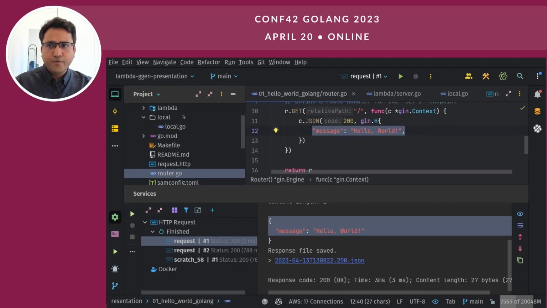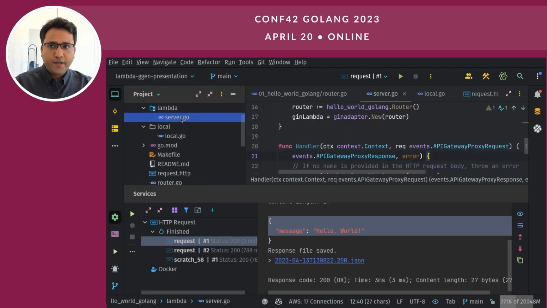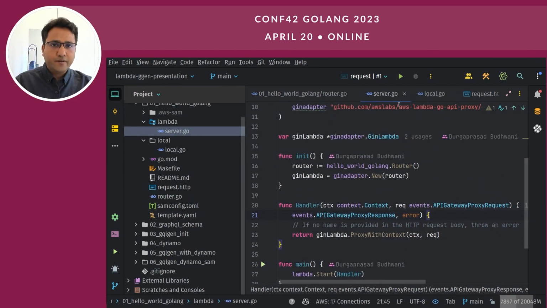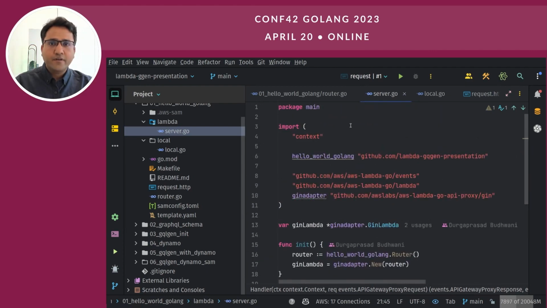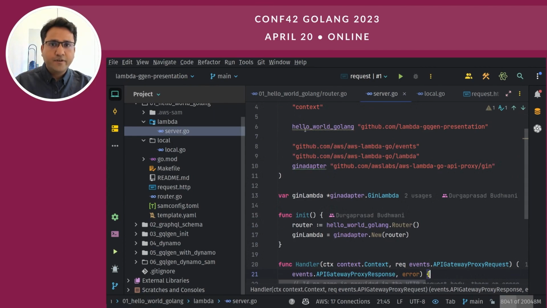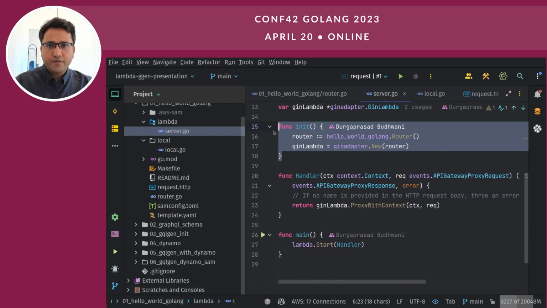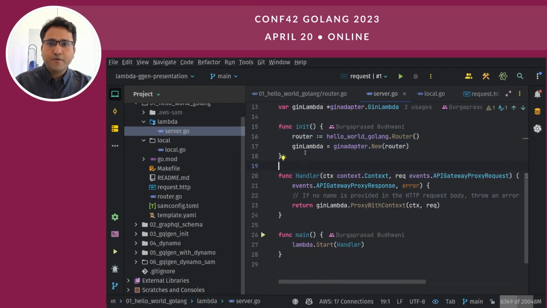Similarly, if I want to write the code for Lambda, I need to follow the same principle that the initialization code will be separate and the business logic code will be different. This is how it's going to happen over here. Again, main is the starting point for us. Then we are initializing everything. We are taking the router information. In our Golang init, we are just initializing the router.